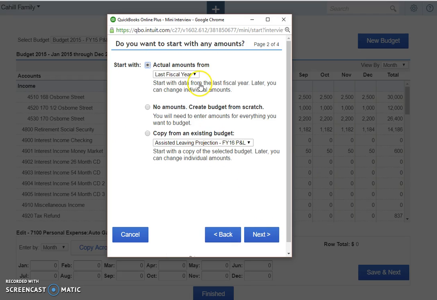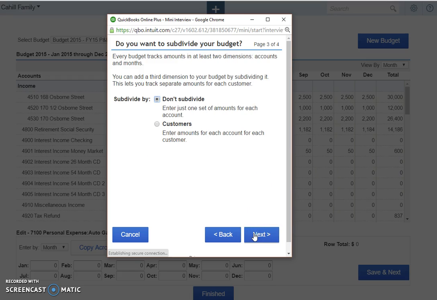And I'm actually going to create my budget from last year's figures. You could even create them from this year's figures, but I'm going to create them from last year's figures. Or I can just create a budget that's going to bring forward my account names and numbers. And I can do it from scratch, or I can copy from last year's budget or any existing budget that I have on file. Then I'm going to hit the next button.